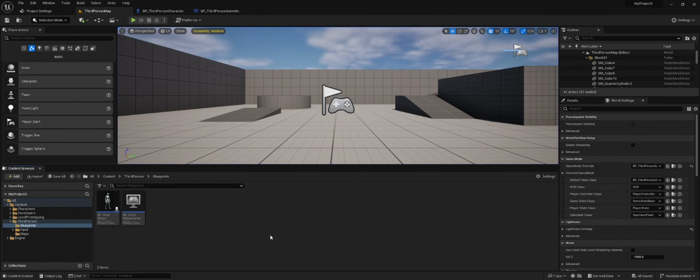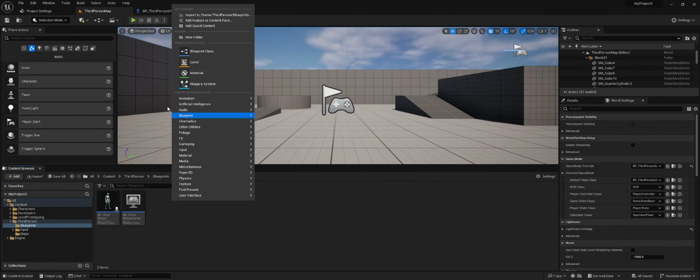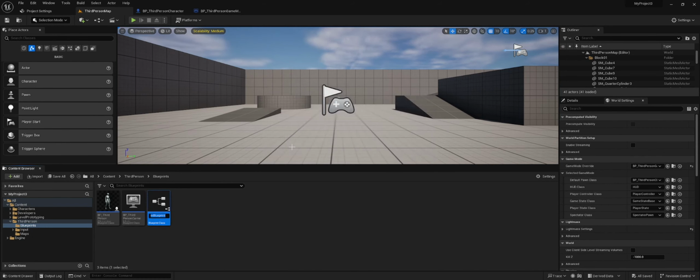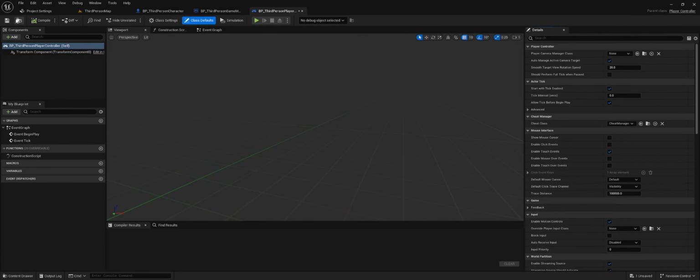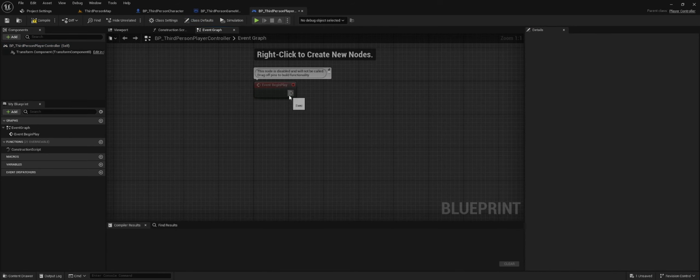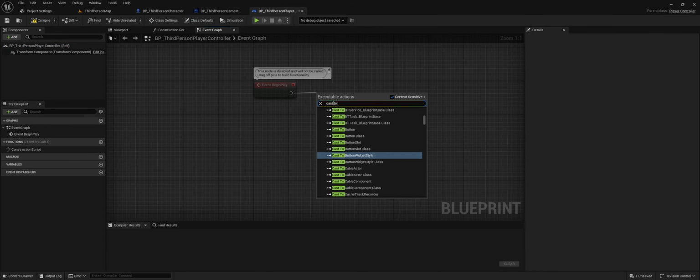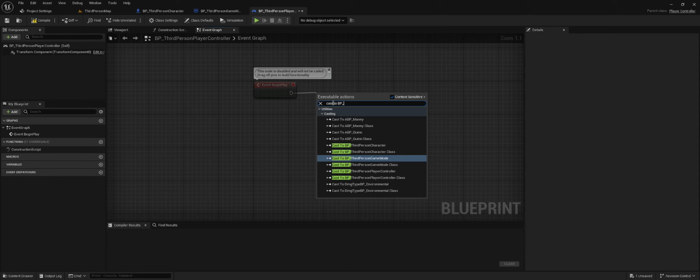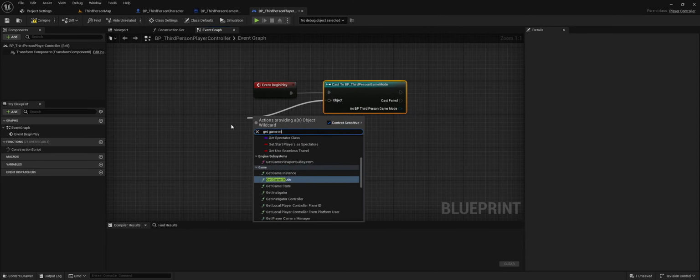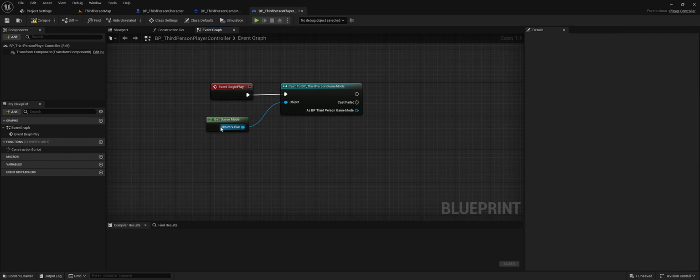Okay, let's just start. First, I'm gonna start by creating a new blueprint of the type player controller, and I'm gonna call it BP_ThirdPersonPlayerController. Open up your player controller, and in here I'll set up the event graph, and on event begin play, we're gonna cast to the BP_ThirdPersonGameMode with the node in the object, get game mode. There we go.